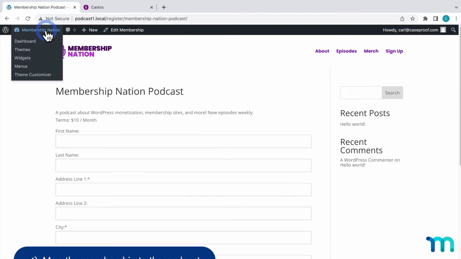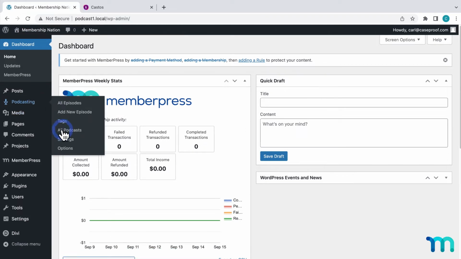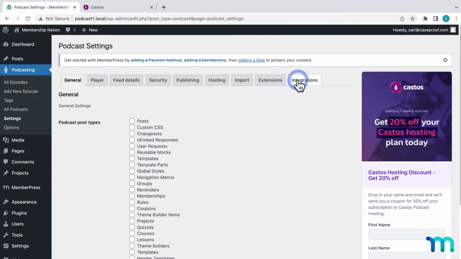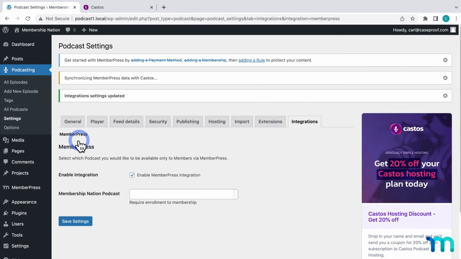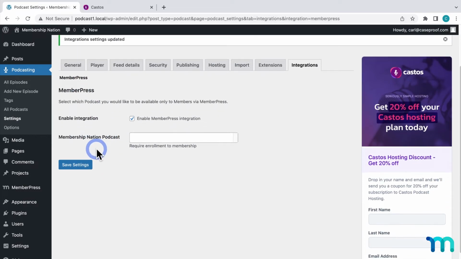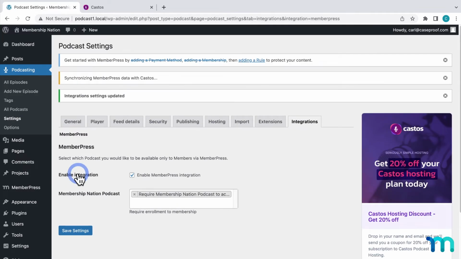So the next thing I need to do is map my membership to my podcast. So going back to the WordPress dashboard, in Podcasting, Settings, I'll click Integrations. Then I'll check this, Enable MemberPress Integration. And click to save the settings. Then I'll see my podcast here. Then I'll click this area here, and I'll see a dropdown with my memberships I have in MemberPress. I'll select the membership I created earlier, and then click Save again. Now your podcast feed is protected. Only those who purchased my membership will be able to see it.